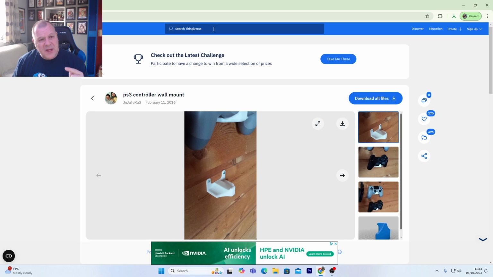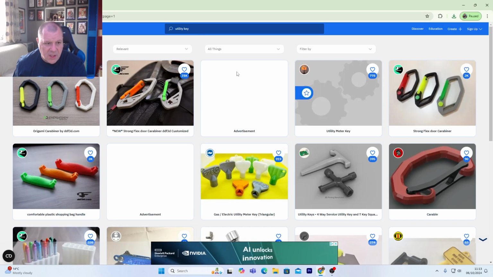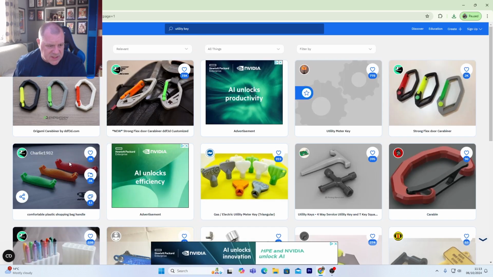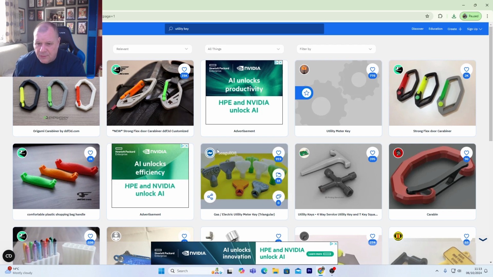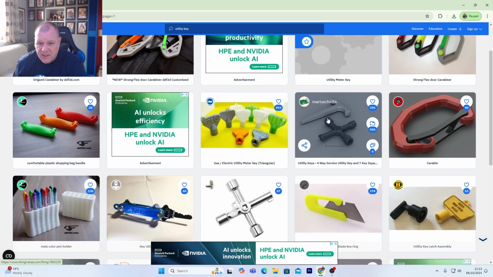And equally, if there's things you wanted, like, for example, I wanted a utility box key, you know, the hex key outside your house to access your meters and stuff. So utility key. Let's see if we can find one of those. There we go. There's something there. There it is. Utility key.